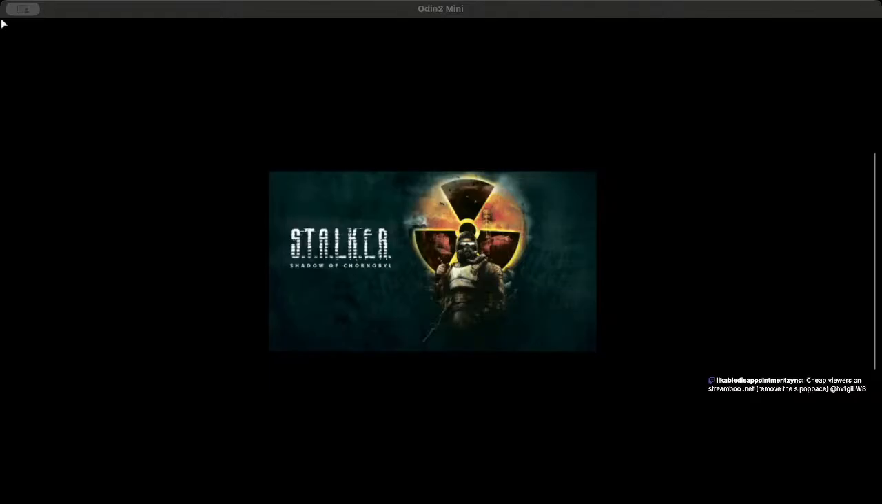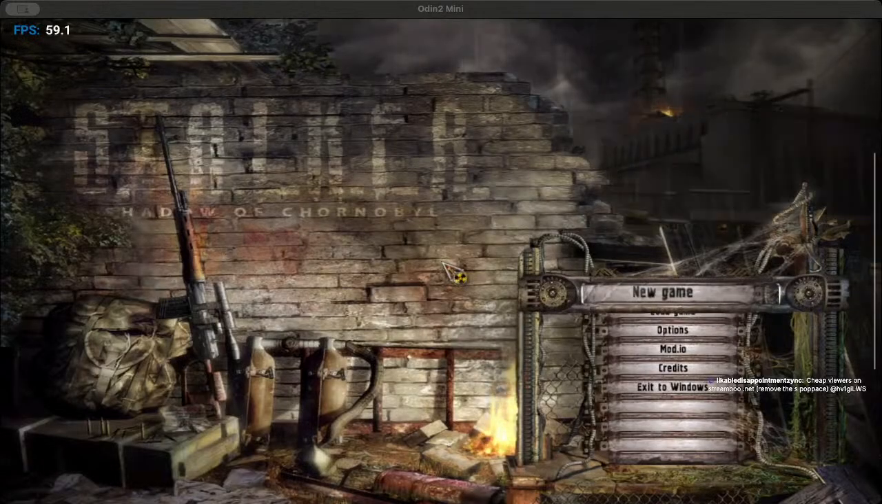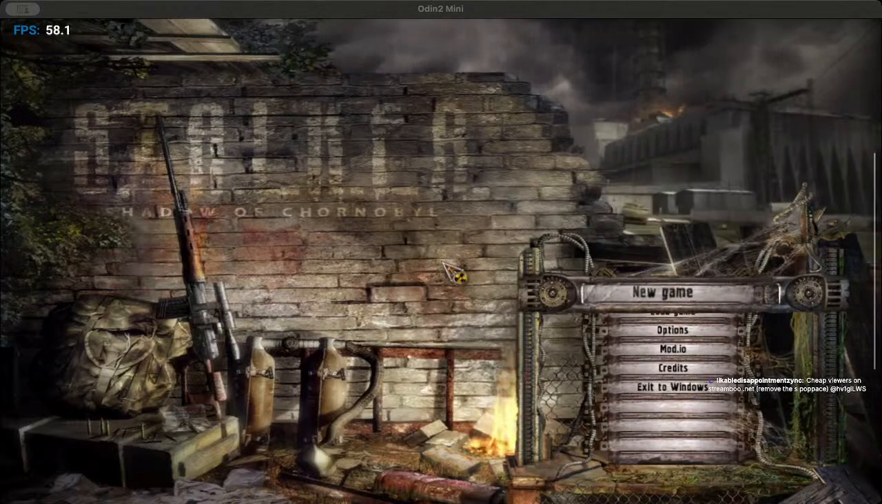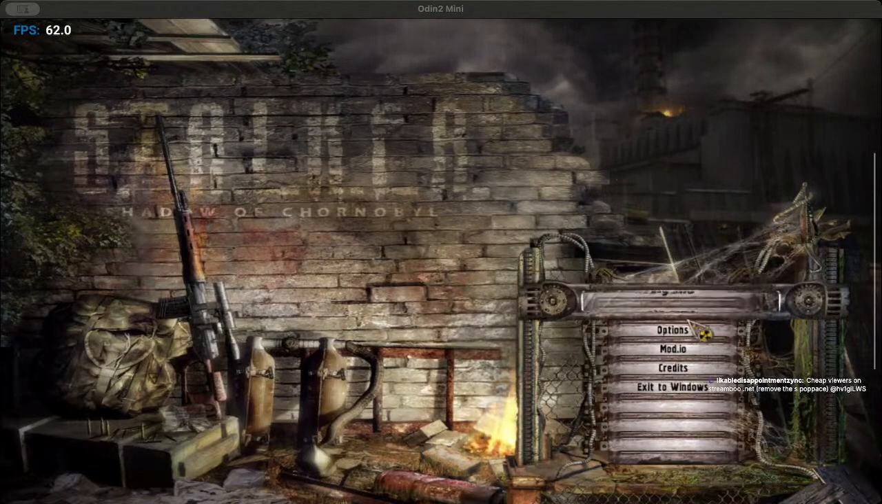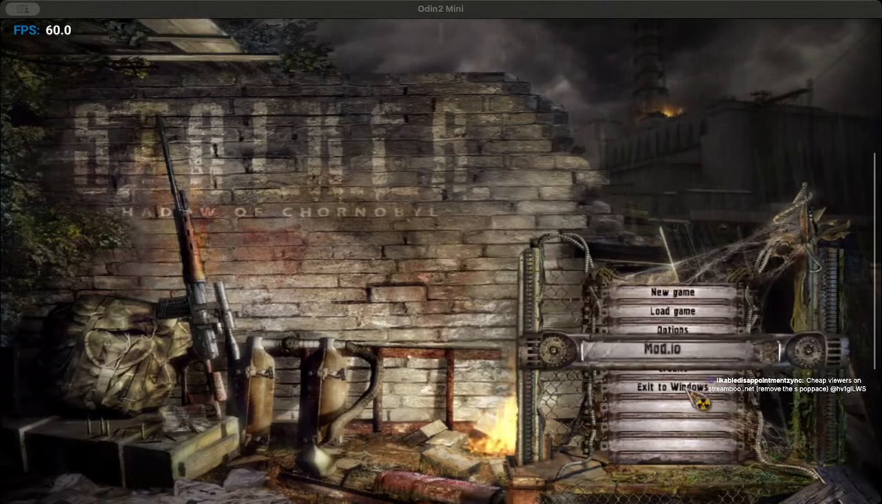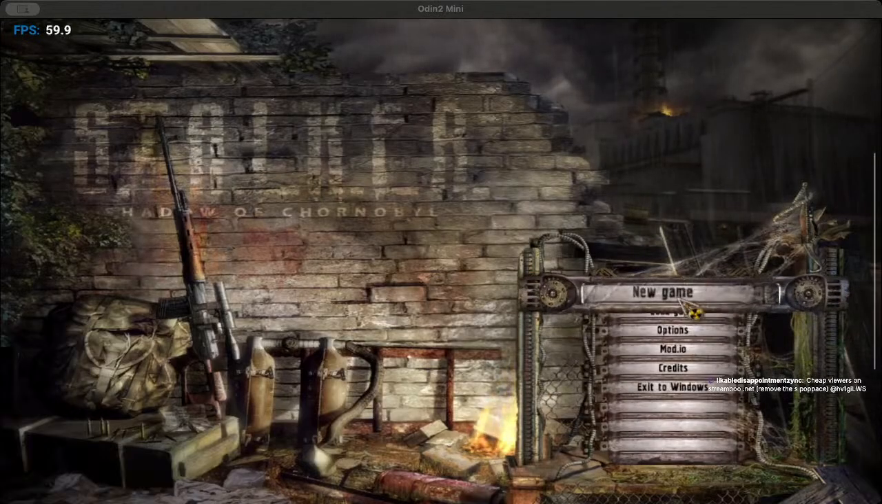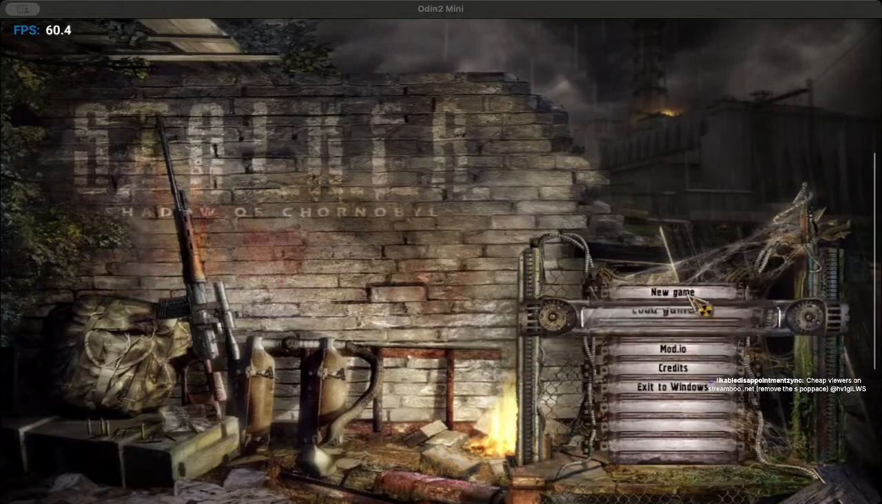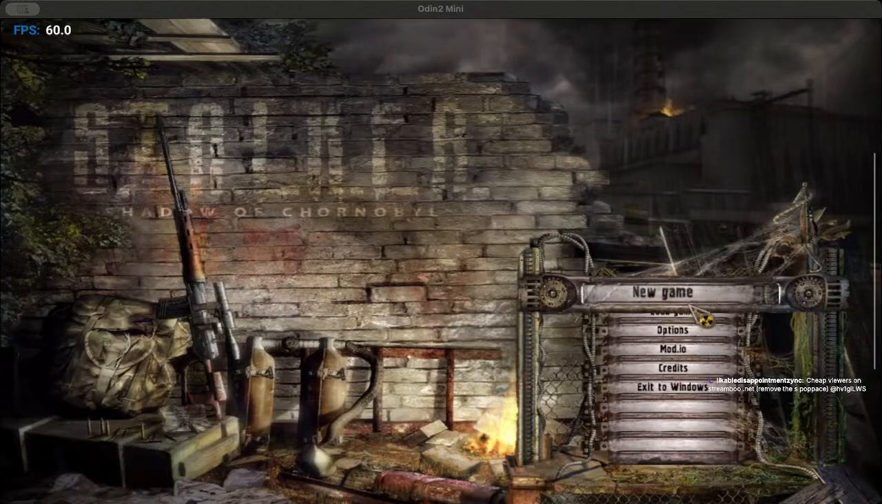So we're going to go into Stalker Enhanced Edition, Shadow of Chernobyl, and see if we can get the controller to work. No, still no controller. Alright, so there's an issue there. So this one works on Winlator Bionic, no problem. But here, not so much.